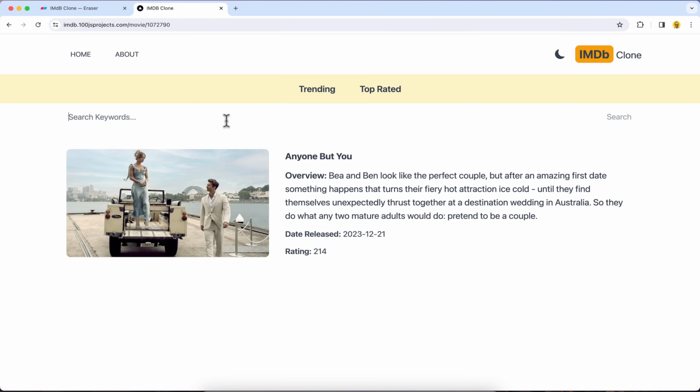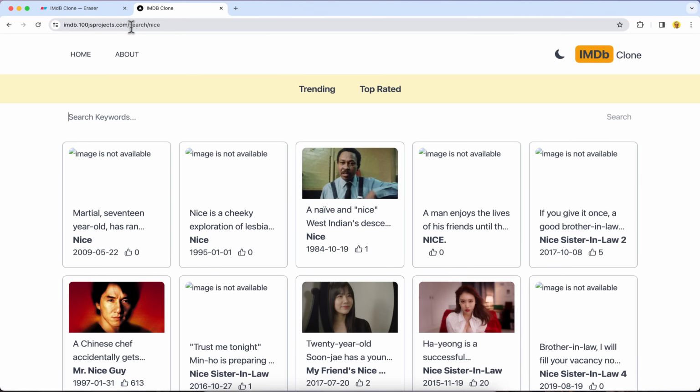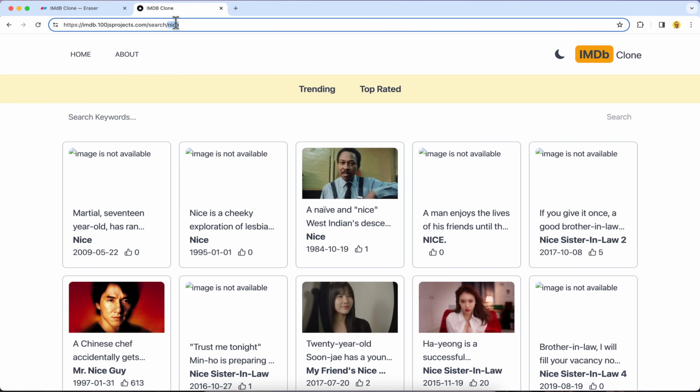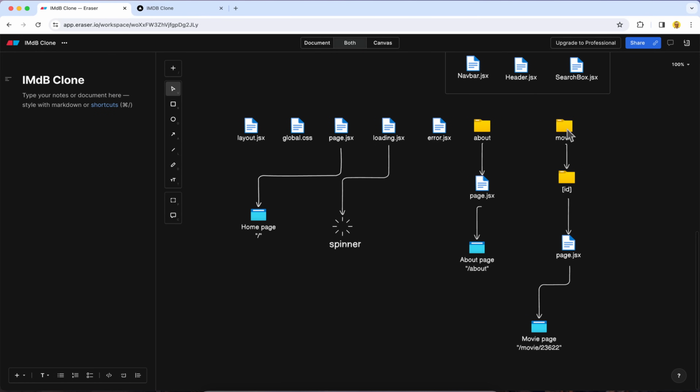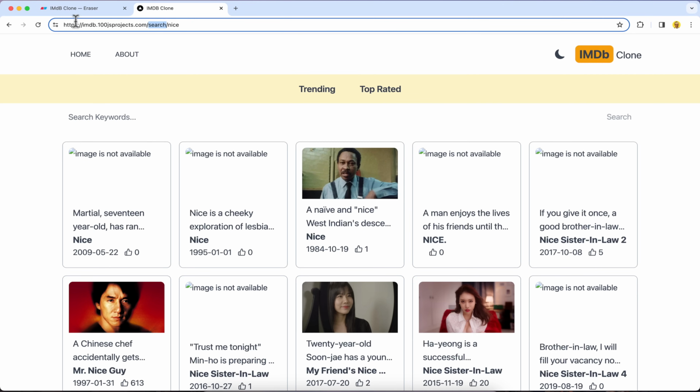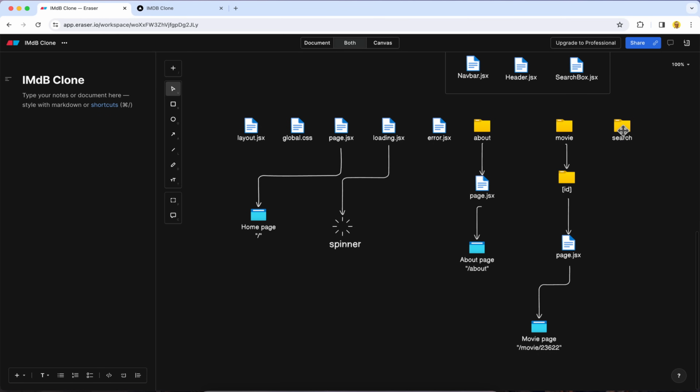For example, if I search the term nice, we should see that we have /search/nice. So nice here is dynamic because it's based on the search term we have. So we're going to have /search/nice. In order to create that, we're going to have a folder called search, which is this /search. Then we're going to have the dynamic one.